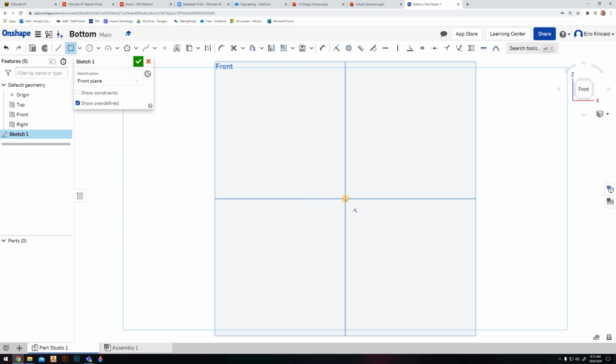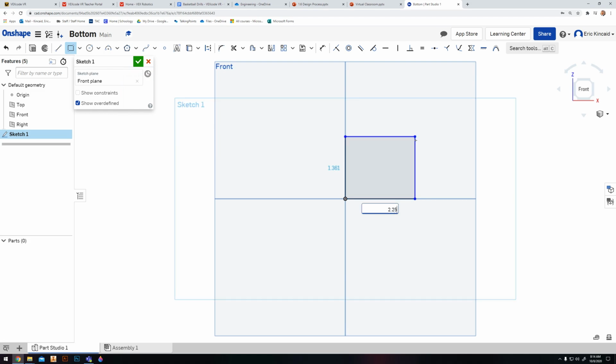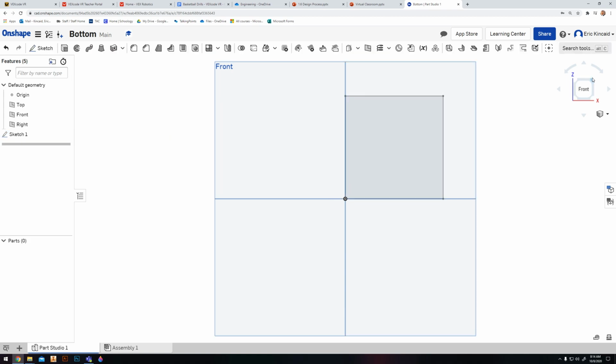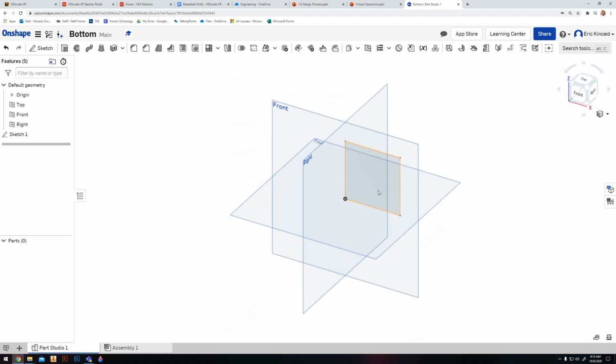Use the rectangle tool. Click my origin point and drag out. So I need my block, my overall block, to be 2.25 by 2.25. Okay, so what we're going to do is create a block and then cut material away from it. So in the past we've done what's called the additive method, where we're adding material to things that already exist. This time we're going to subtract material.